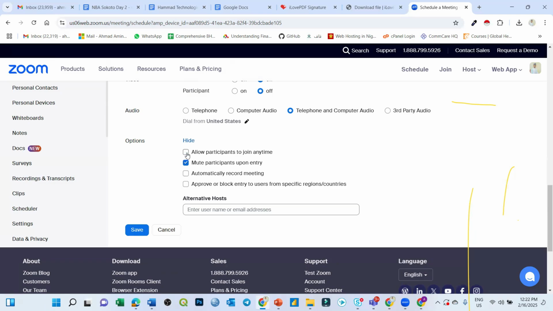But take note, this allows participants to join anytime. It means if I tick this, they can join the class anytime they want. But if I untick this, it means they cannot join using the link unless I have started the meeting. That's what it means. Do you understand this?